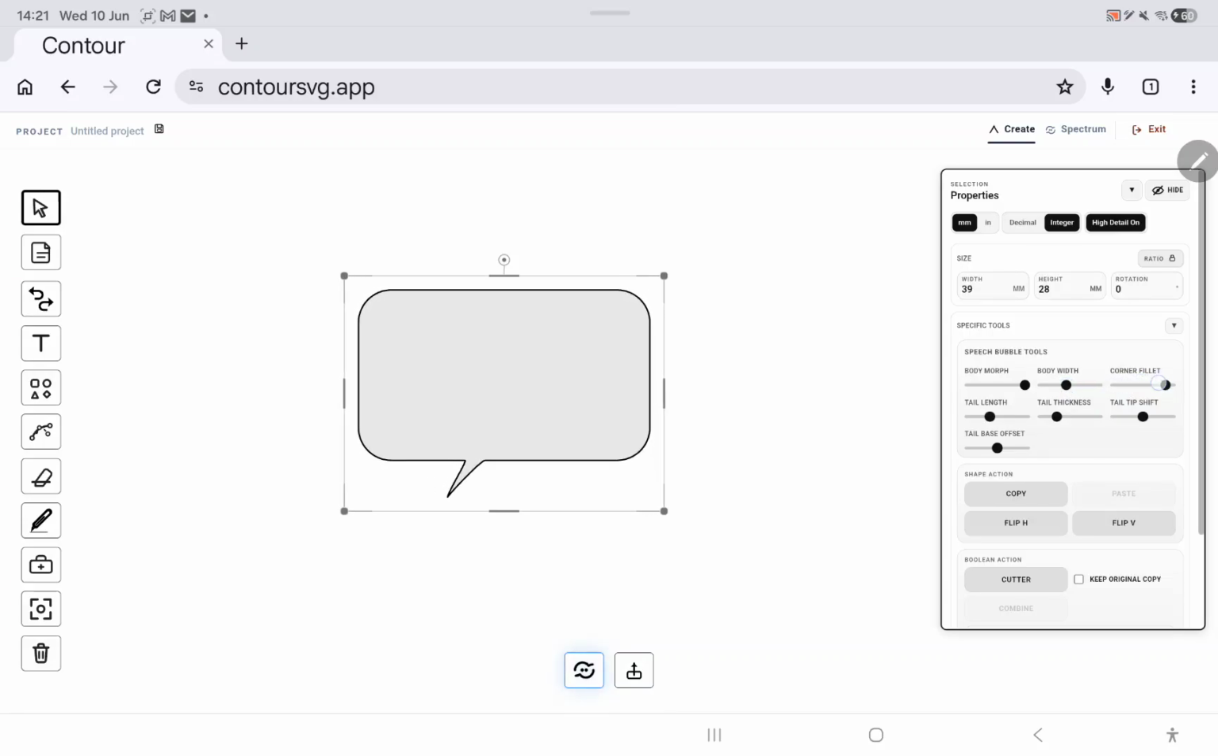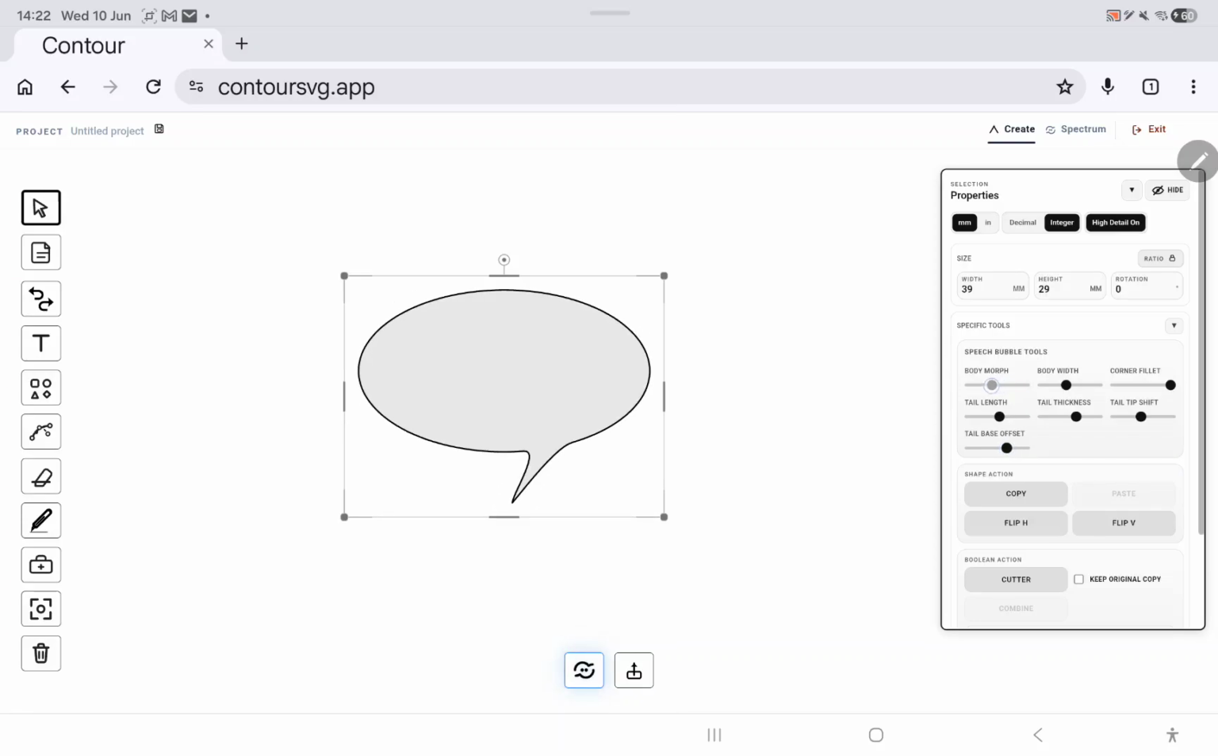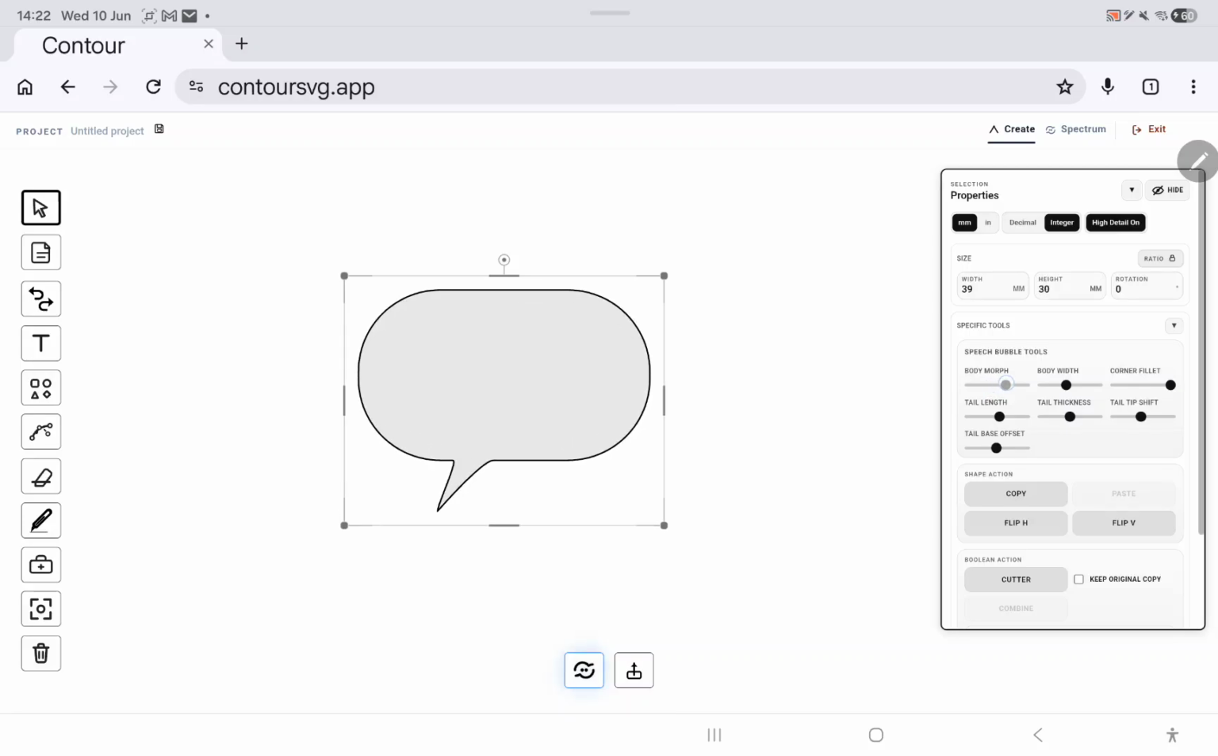We can tamper around with this fillet. Let's leave it like that. Tail length, obviously you can see everything I'm doing, what it's doing. Tail thickness, tail tip shift, and we have the tail base offset. Even if you go back now to the rounded rectangle, all the same things, have a play around with it, get so you're happy with what you're after.